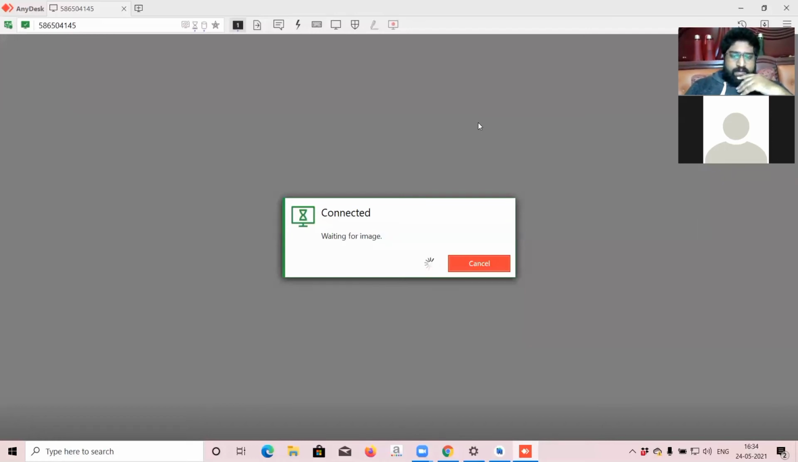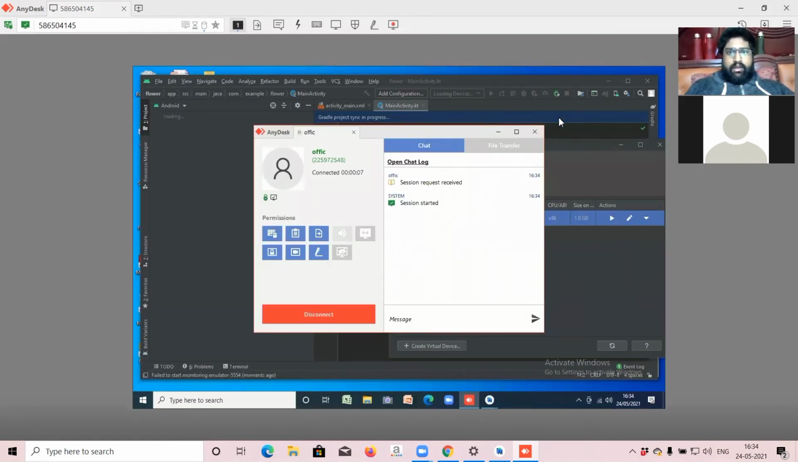Okay, just give me a minute. We have to check whether the output is, I mean, whether the mobile is configured or not. If it is configured, that's okay.